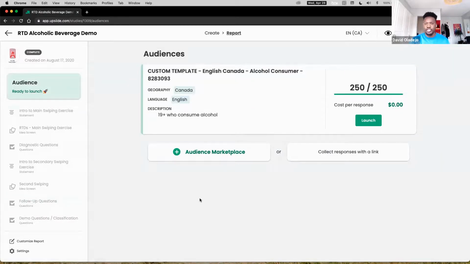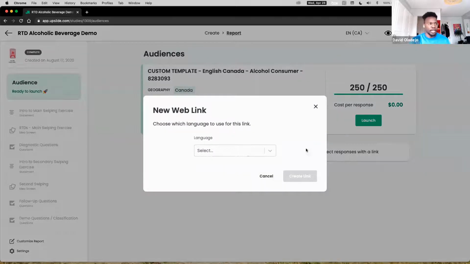So once you put a study together, you're ready to launch. The last step is to select the audience you want to launch to. You can choose to collect responses with the link. So right here, all you have to do, select the language you want to launch the study in and create the link, and you're ready to go. That link can be copy and pasted, whether through email, social, or any other form.